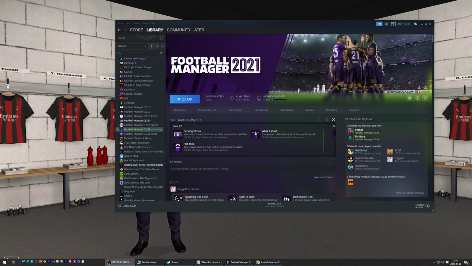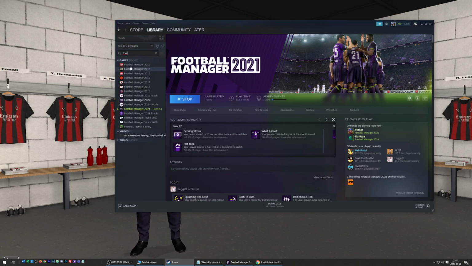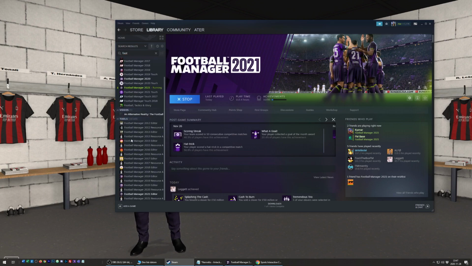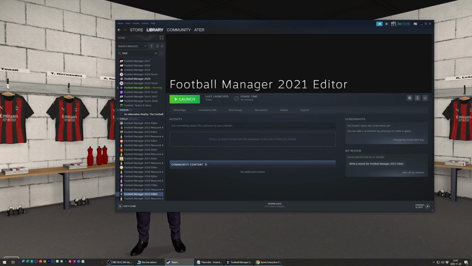So first off, to install the free editor, you need to go to Steam and you could search for Football Manager and you need to go all the way down to Tools. And under Tools, you find the editor. And as you can tell, I've already installed it. You need to click to install it.